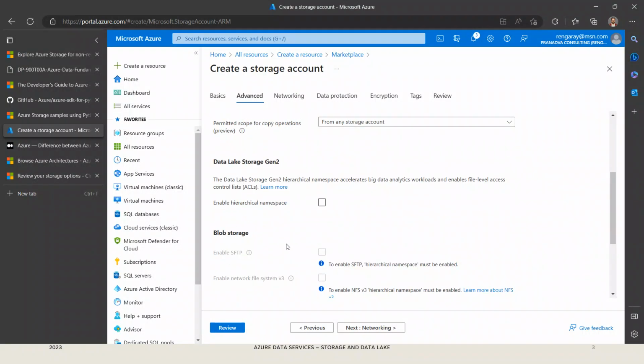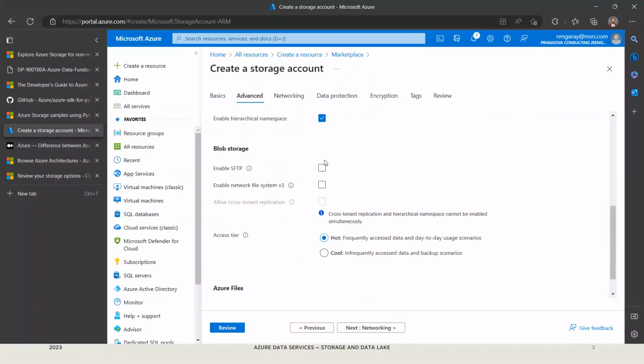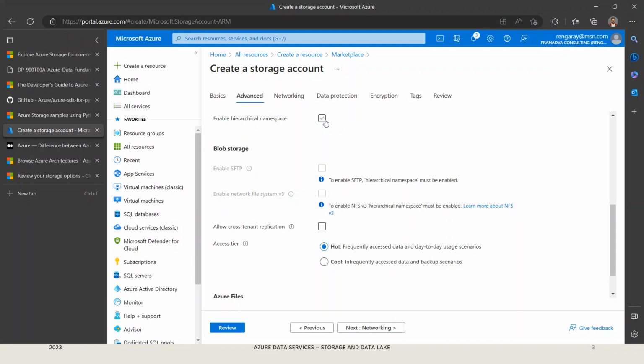Then if you want to do big data analytics, what you need to do is enable Data Lake Storage Gen 2 by enabling the hierarchical namespace. Okay, hierarchical namespace, and then it becomes possible for you to specify options related to hierarchical namespace, where you can use network file system enabled for the access.